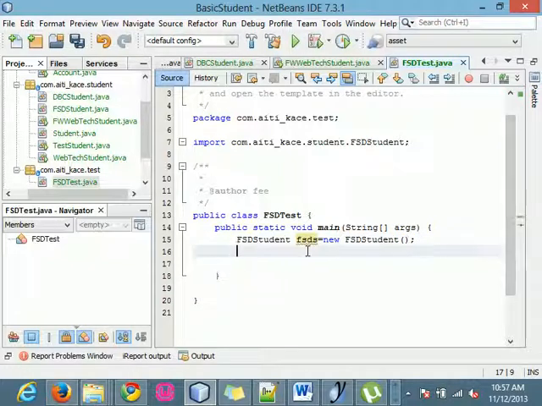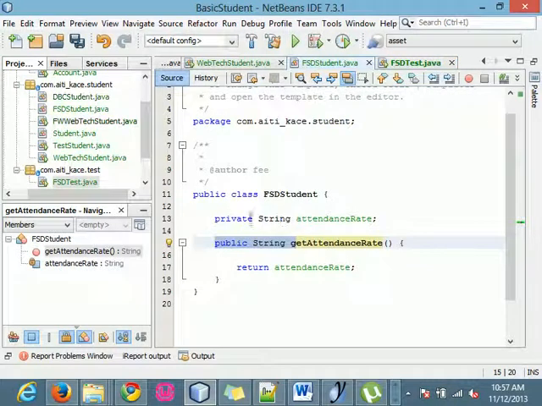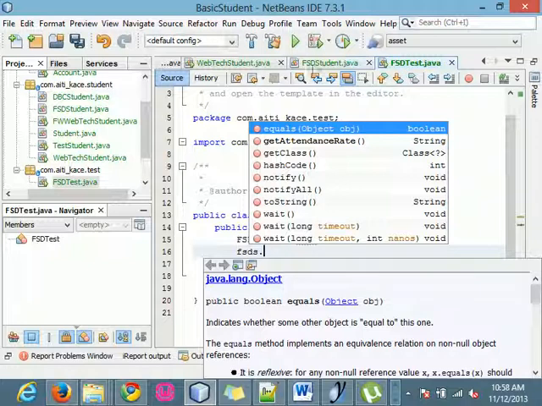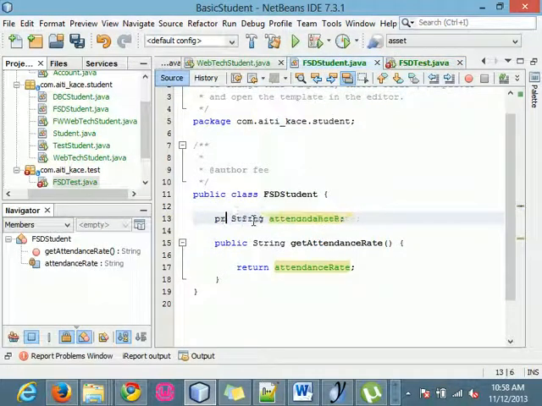Now when I want to access this feature, that I want to know the attendance rate, when I say FSD dot, when I press dot, you can see I'm only getting what? The equal and the what? This. And this is how to read this course. These are our methods. When you see this round, the sentence is what? A method.